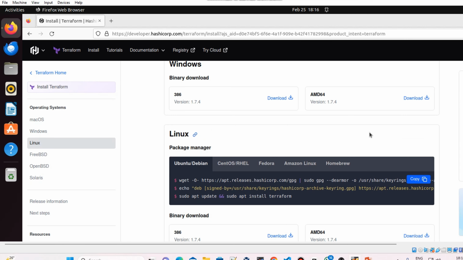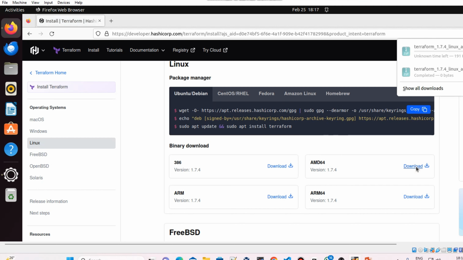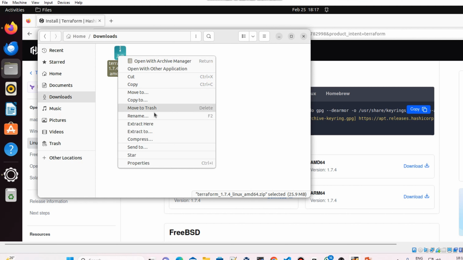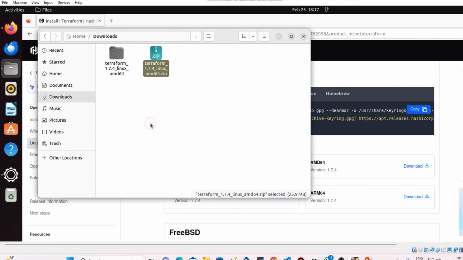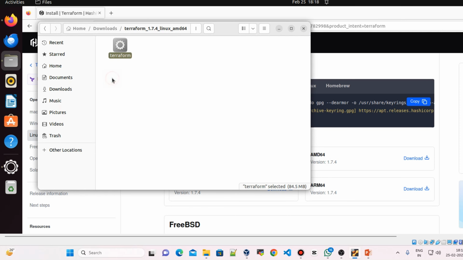Go to Linux package manager and under binary downloads. And if your operating system is 32-bit, click on 386, and if it is 64, click on AMD or Intel. In my case, it is AMD. Click on download. Go to the download directory, and under downloads our Terraform zip file is available. Just right click on it and click on extract. Here we have our Terraform executable available. We have to just place this executable under usr local bin.